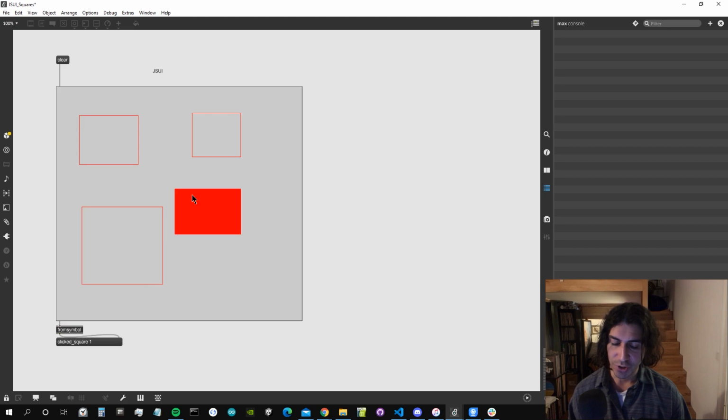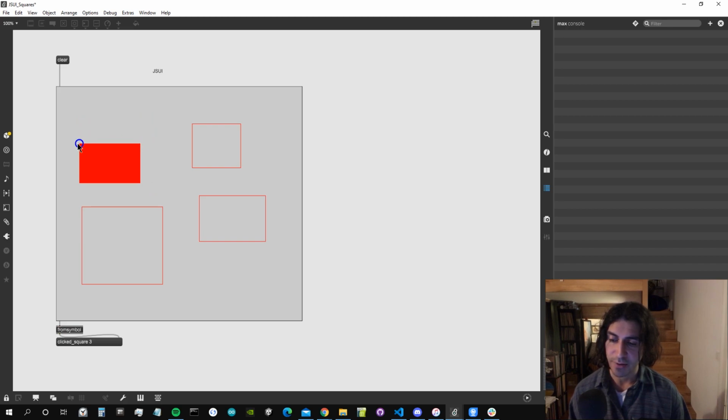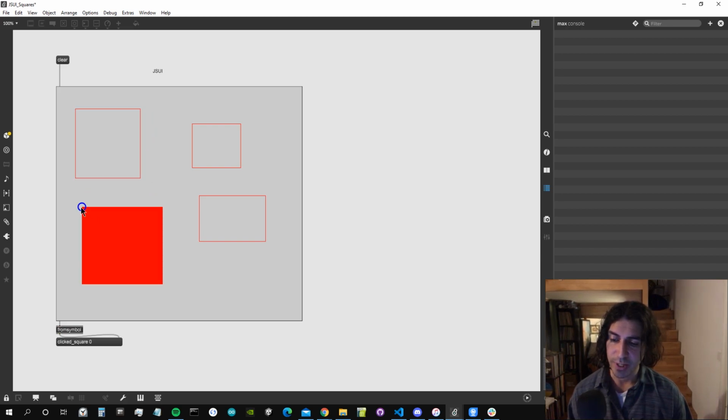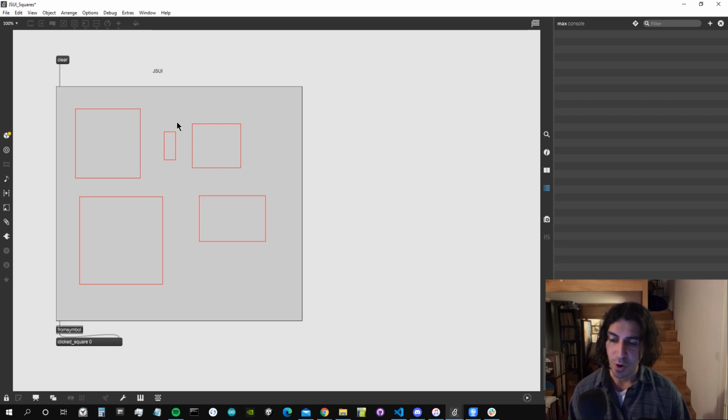You can reposition the squares by pressing ctrl or command and dragging them, or you can go in the corners and resize them. And this works pretty okay. The only problem is when you have two overlapping squares and you click on one of them, they're going to be all selected, so that's a bit of a bummer. But otherwise, everything works pretty nicely.